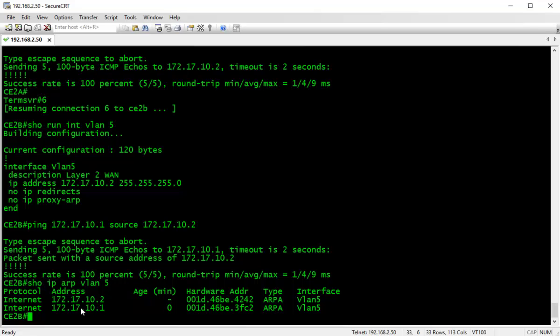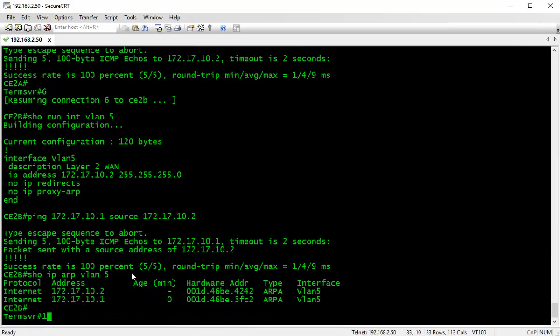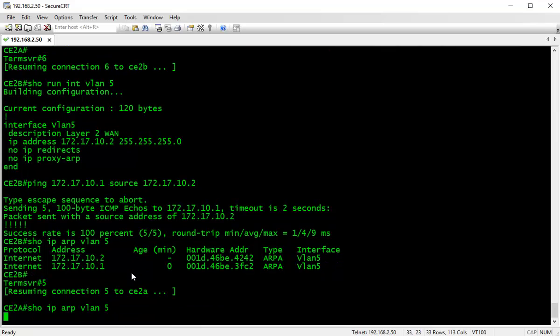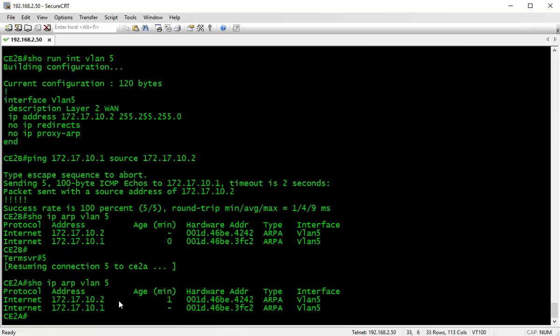So 172.17.10.1 corresponds to this MAC address right here. So let's go ahead and copy that. Let's go over to that CE2A. And you can see here how on CE2B we have 172.17.10.1 mapping to the MAC address ending in 3FC2. And you can see here when we go to 2A that 172.17.10.1 is also right there. So you're not seeing a router MAC address like when you're doing normal routing. You're actually seeing the layer 2 address.